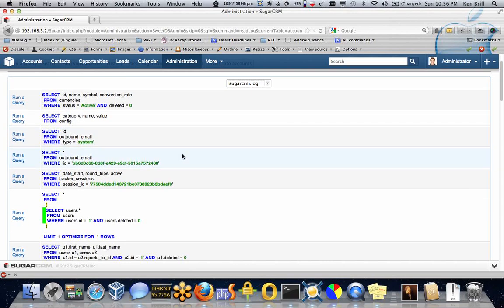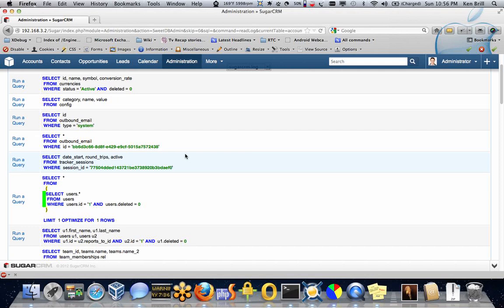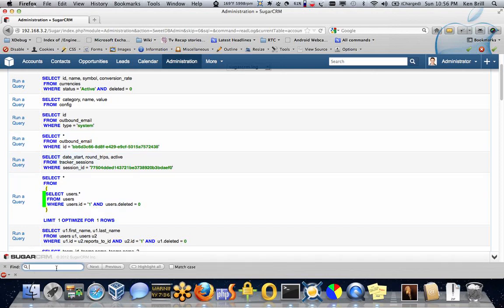Every query is in here, and every query is in here once. So if it ran 1,000 times, if it's listed 1,000 times in the log, it's only going to show up here once. And you can use the find function in your browser to find, if you're looking for an insert into accounts query or a select all from accounts or whatever, you can find it that way.